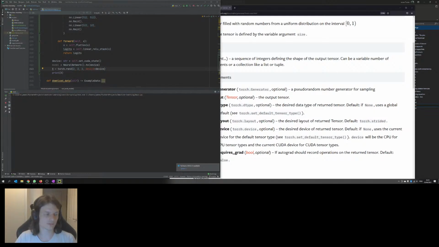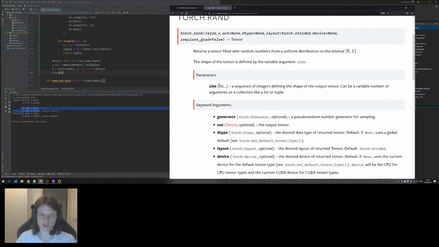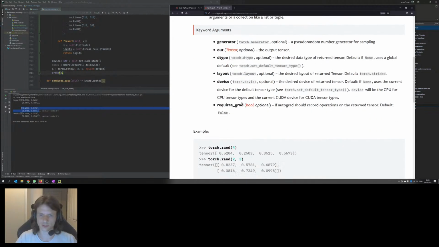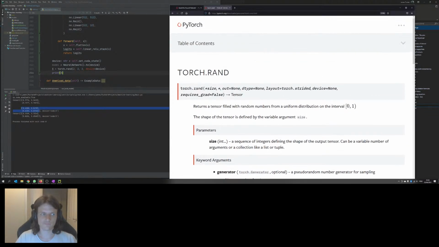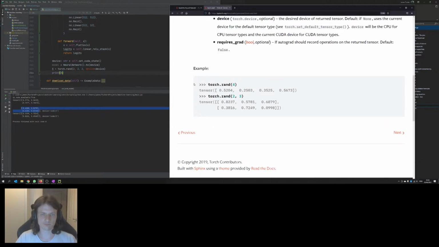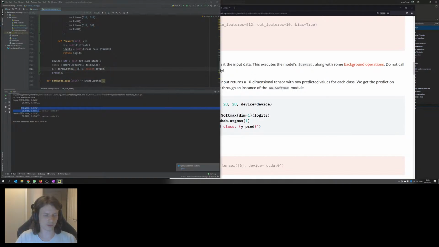What does this do? That is an array of 2 and an array of 2, and this is an array of 2. So it's a 2 by 2 twice. I see. Okay, fine, that makes sense. So let me try and figure that out. That is a sequence of integers. It can be a variable number of arguments. Example: 4 will give me 4, 2, 3 will give me 2, 3. Okay, whatever. So in this case, it's going to be 1, 28, 28.